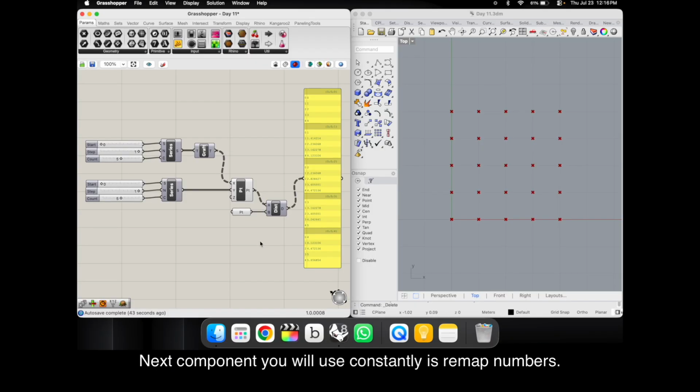Next component you will use constantly is Remap Numbers. It translates a value from one range into a completely different range. Let's say you have distances from an attractor point ranging from 0 to 25 and you want those distances to drive a circle radius from 0.5 to 3. Two different scales, Remap Numbers bridges them.